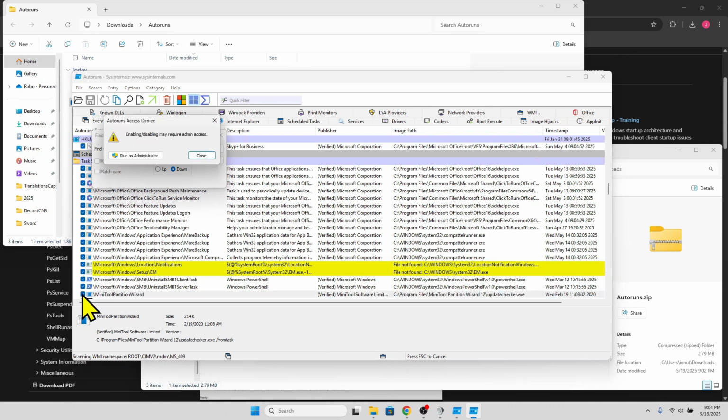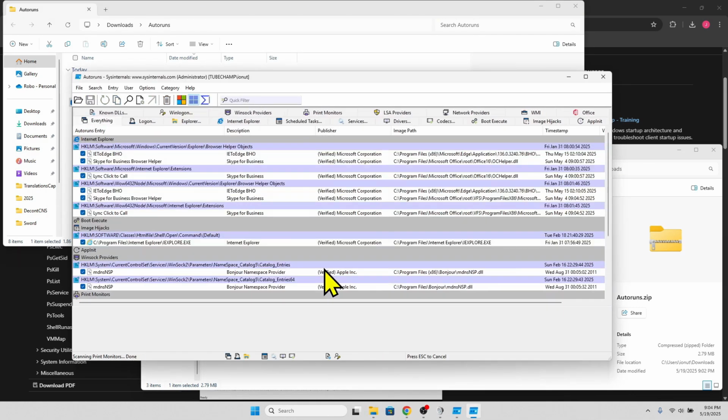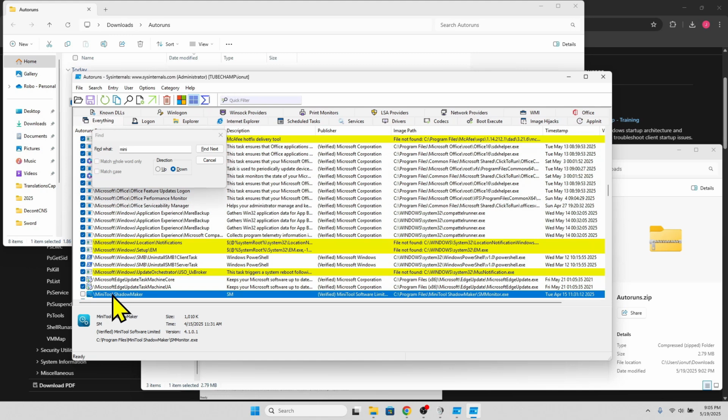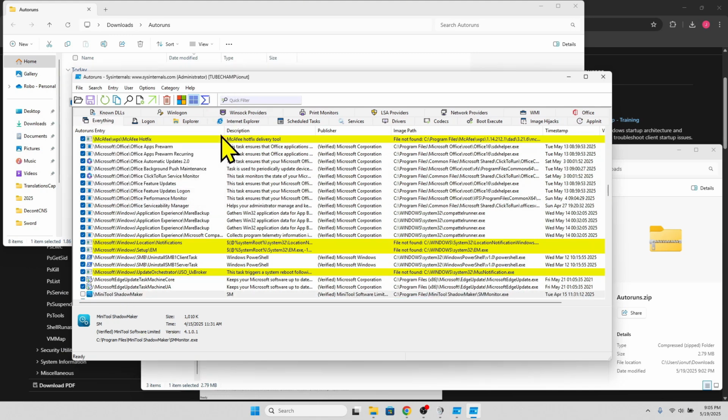Uncheck the application. If the application asks you to run as administrator, agree. Look, now the application is unchecked. Well, that was all. Now you won't have any issues with it starting at startup.